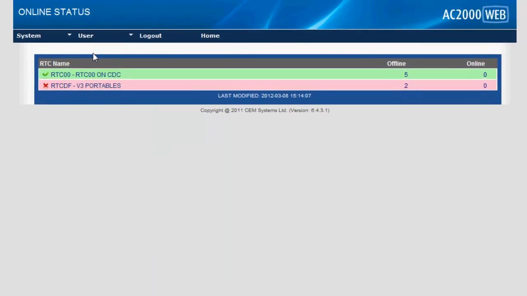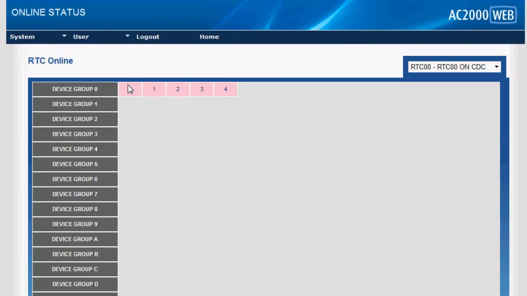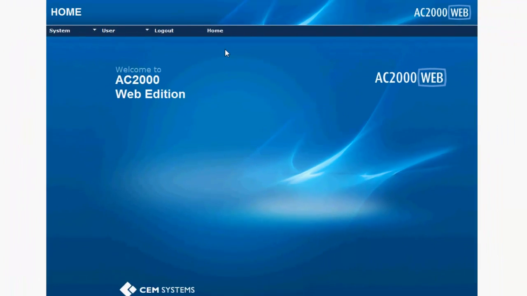Online status is an AC2000 web feature that shows all online and offline system devices for the easy identification of any problems.